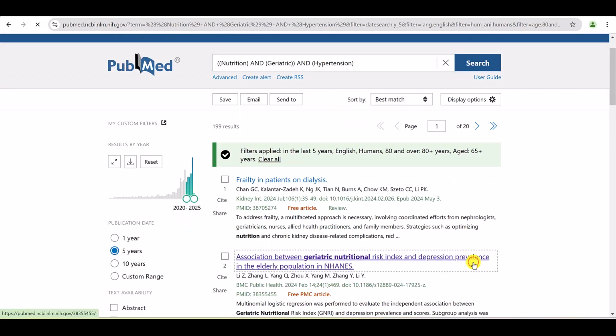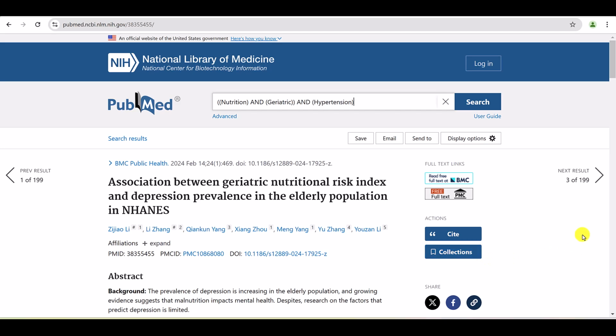When I am ready to view an article, I will click the title, and then I will look in the upper right-hand corner to see my options. You may have several options to choose from, so look first for terms like open access or read for free. These will be the easiest to access.